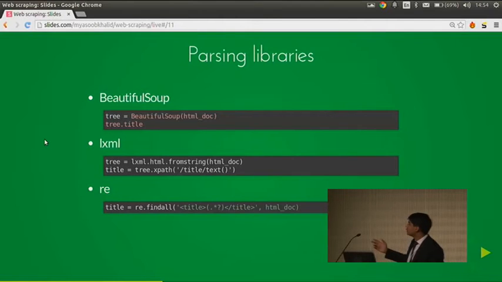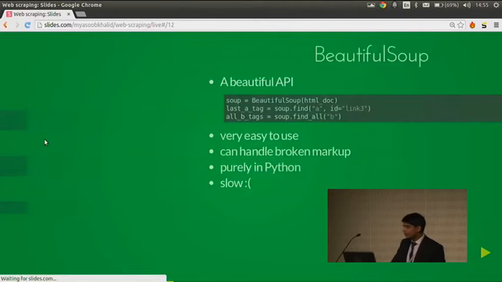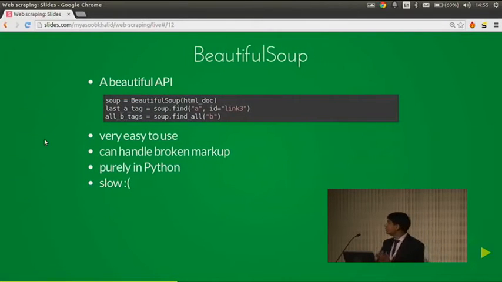Finally, we have regular expressions. You can simply do re.findall or re.find, and then pass in the regular pattern and the HTML document. So let's focus on them in a little bit more detail.